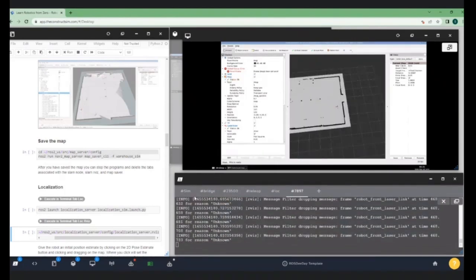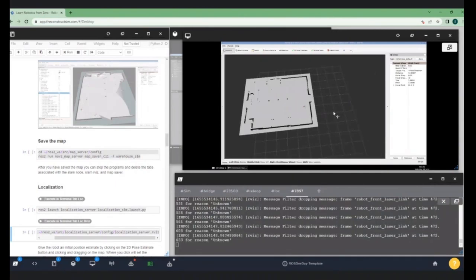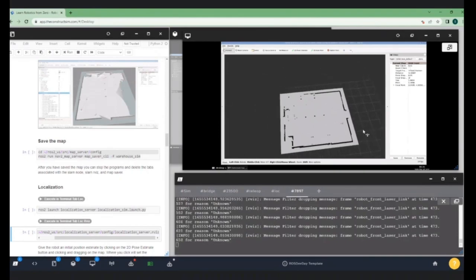So notice we're getting a bunch of garbage and we aren't seeing our robot in our RViz. And why is that? That's because the first step of nav is you need to give it a 2D position estimate. So you need to give it a rough idea of where the robot is. I'm just going to guess over there.